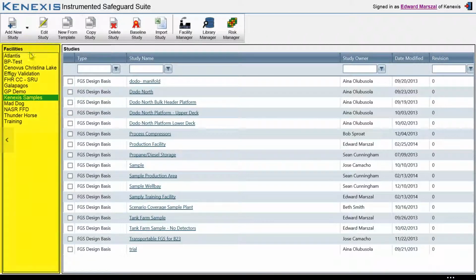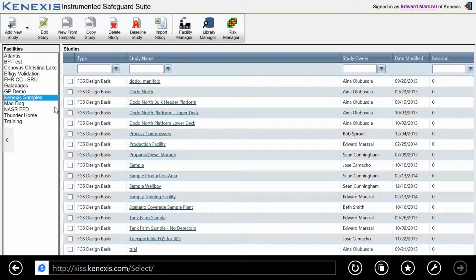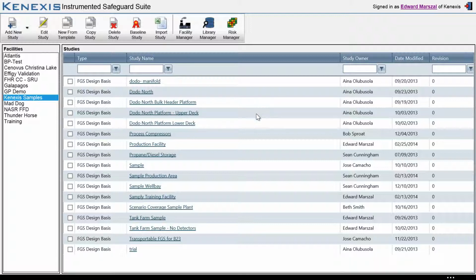The third area is the facility list. This is a list of facilities that either you own, meaning that you have created the facilities, or facilities that you have been given access to. And then finally, there's the work area that contains the studies. When you click on any particular facility, it will bring in all of the studies that have been done for that facility in the study list.